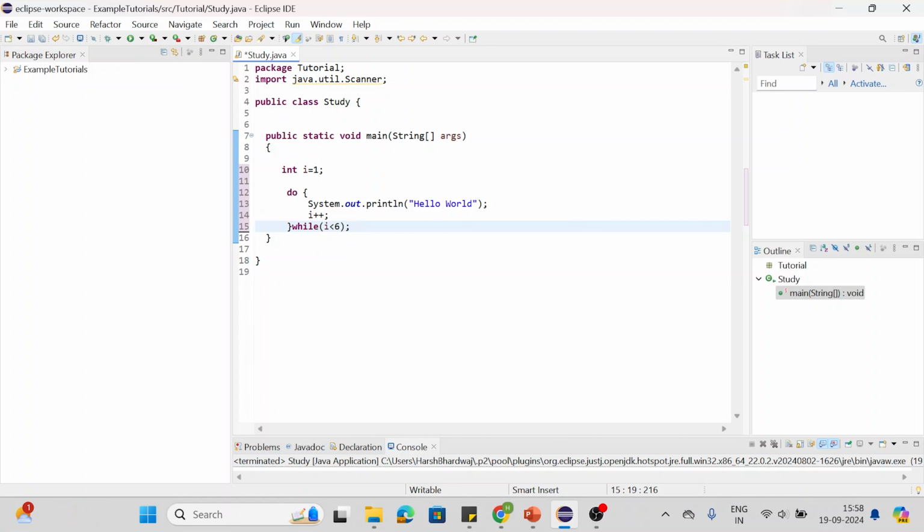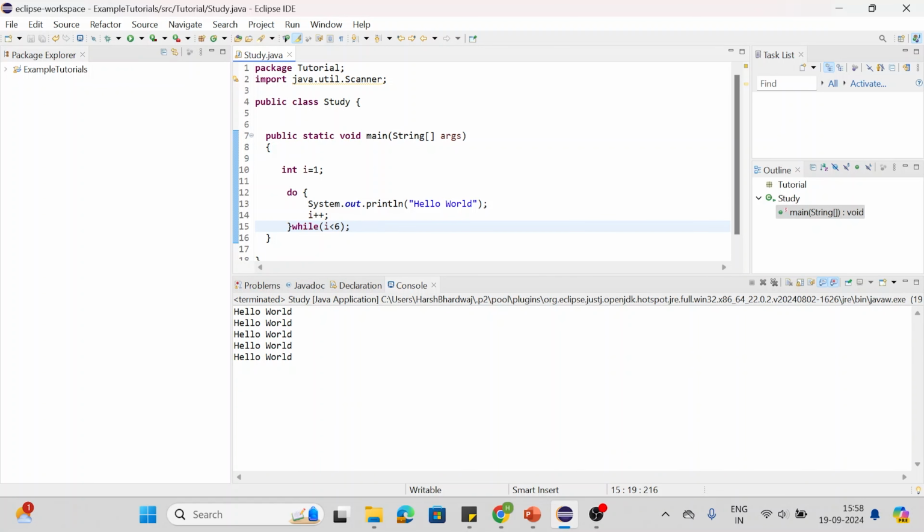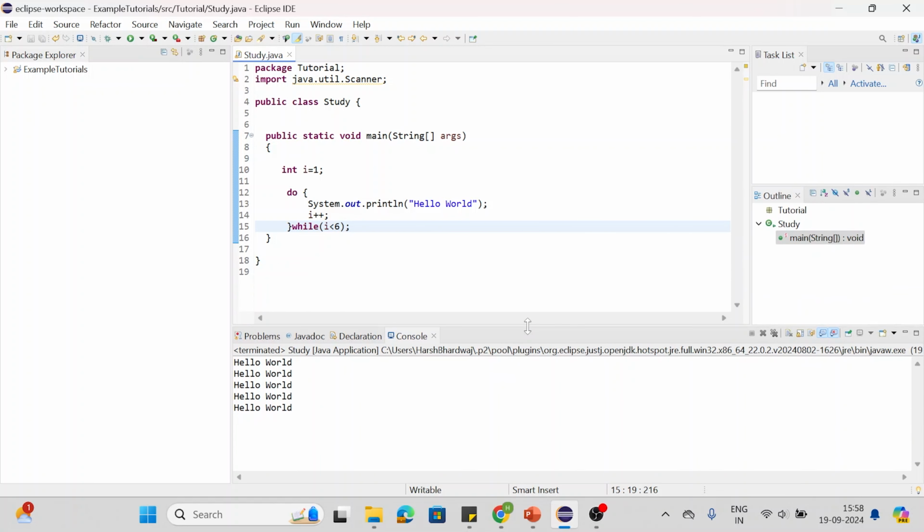Alright, so yeah, let's save it first, and now let's try to run this. Hello world, 1, 2, 3, 4, 5. 5 times it is getting printed. I hope you guys understood the thing behind this do and while loop. So if somebody doesn't get what I'm telling right now, the thing is, this statement prints hello world to the console basically. This will happen every time the loop runs. So System.out.println hello world, this line basically prints hello world to the console each time the loop runs.